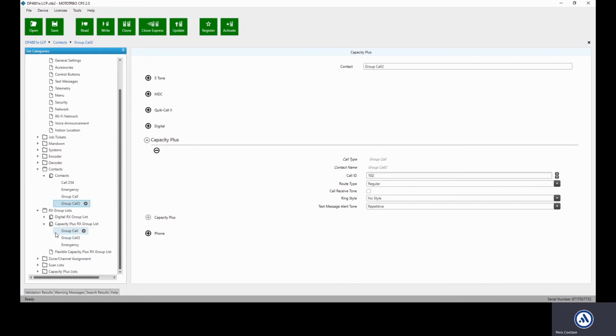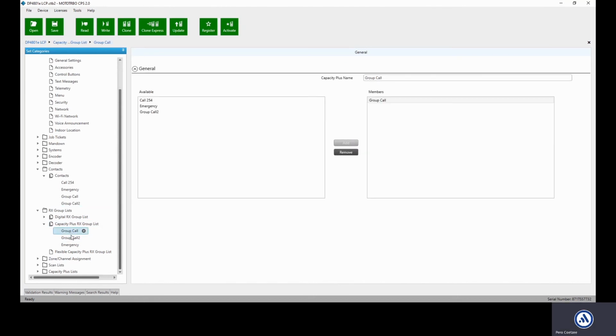If you look at the RX group list, again, you'll add them as normal Capacity Plus RX group lists because there is no option for Capacity Plus multi-site. You can see I've added my RX group list to correspond with my contacts.